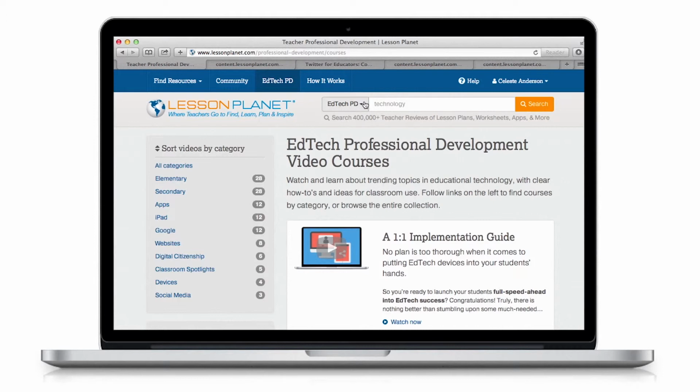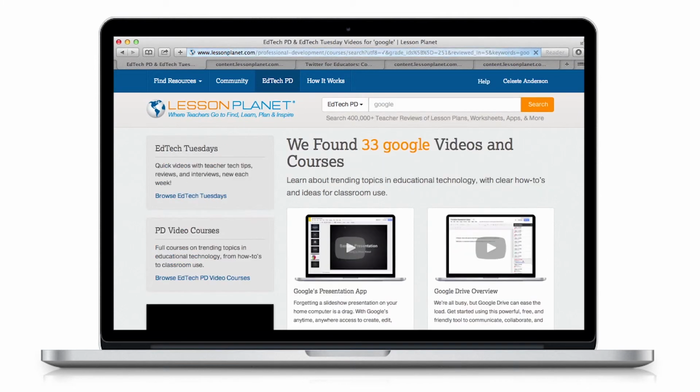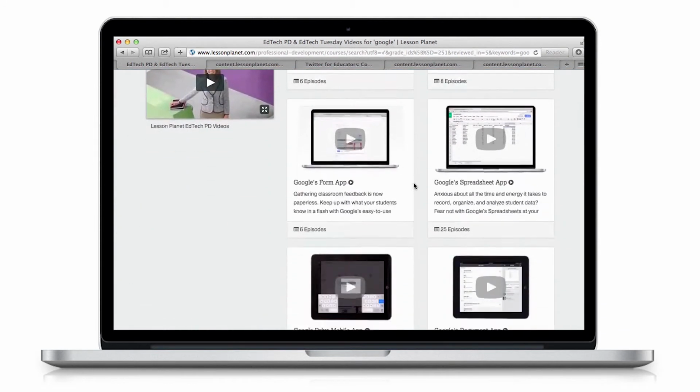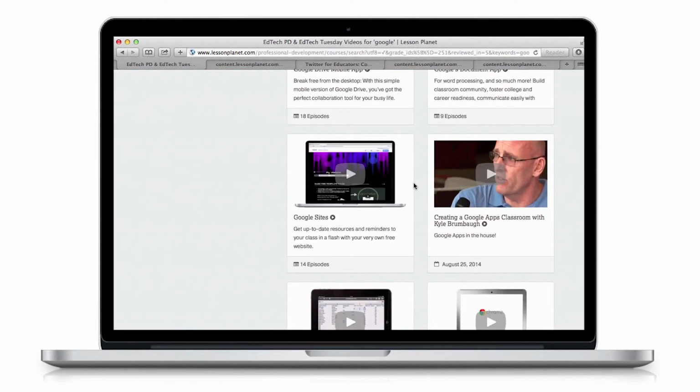One thing you should know about searching is that when you're on a page like EdTech, you can choose to search just within the EdTech PD videos, or you can go to reviews, that's reviews of supplemental resources, articles, and standards. It's pre-selected for EdTech because that's the page we're on. I can then type in Google, and it will bring up only the resources in EdTech, because that's the filter I have, that are about Google. And so you can see that here. And that is another way to search.